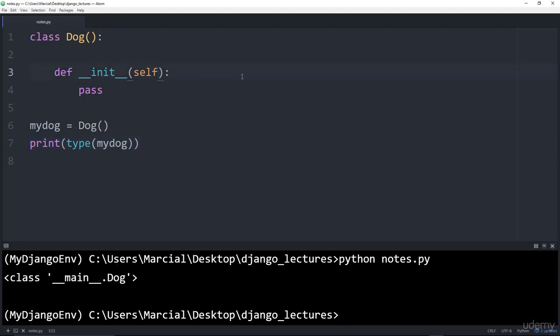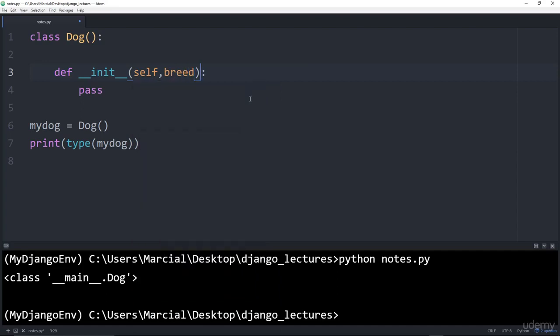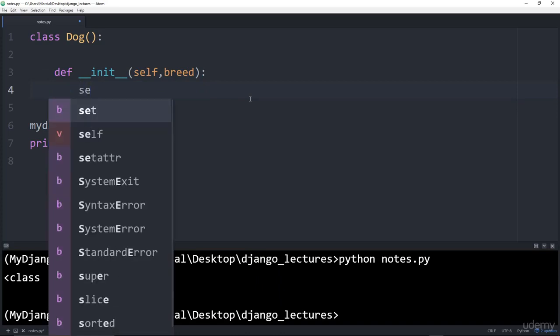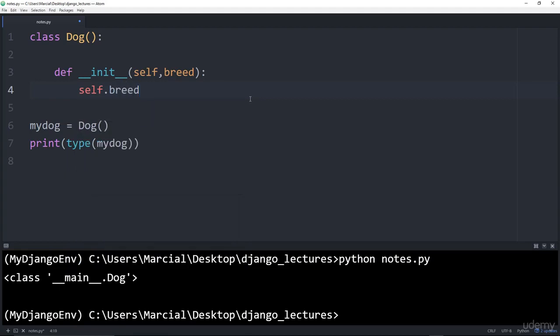What we're going to do now is inside this initialization method, this init method, remember has two sets of underscores surrounding it, defining it as a special method. What we do is we add more attributes. So for instance, let's add in breed. So dogs can have a breed, and then what we do here is we have the syntax that looks like this. We say self.breed is equal to breed.